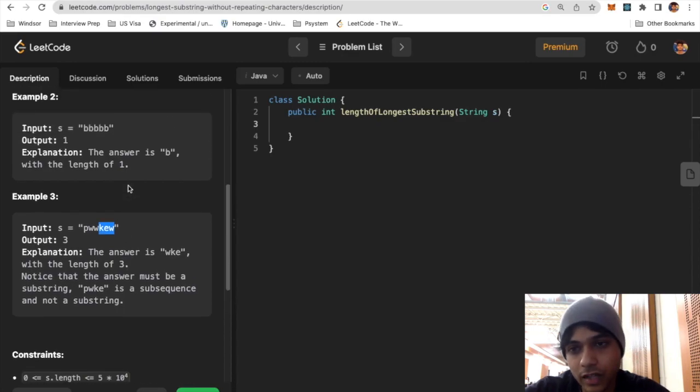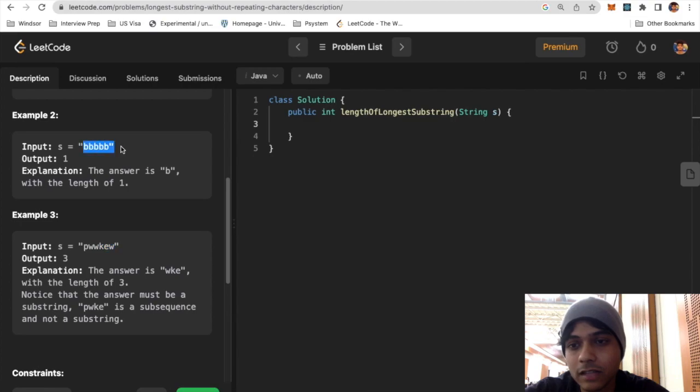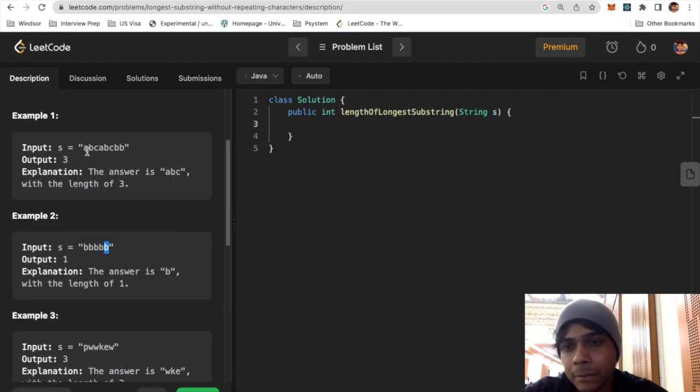So the idea is to find the longest substring that does not have any repeating characters. So in this case, everything is repeating, right? So the longest substring without a repeating character is again just one single character of B.